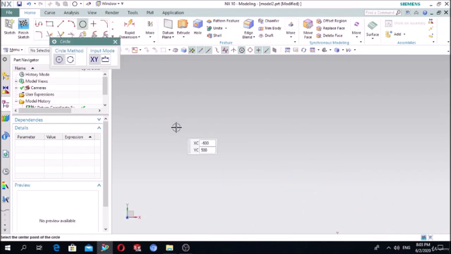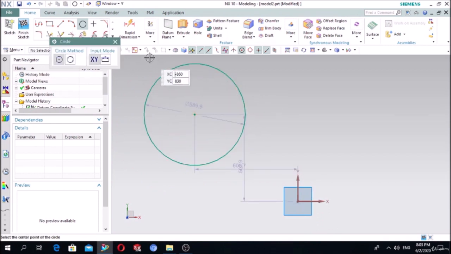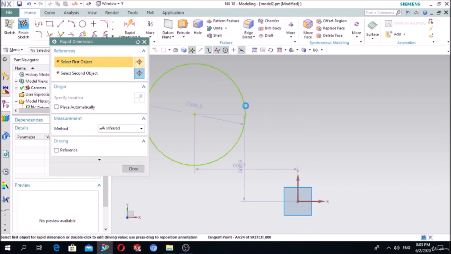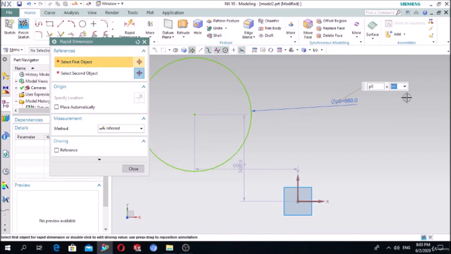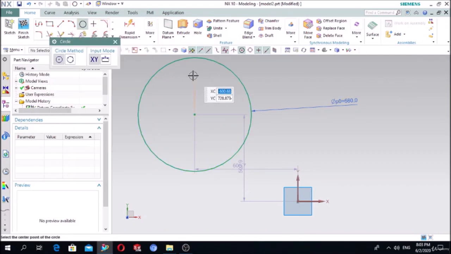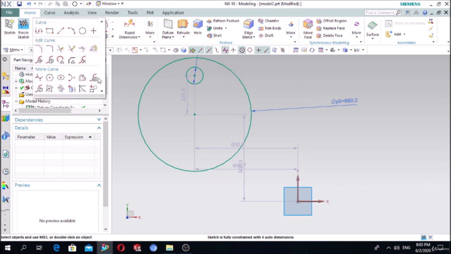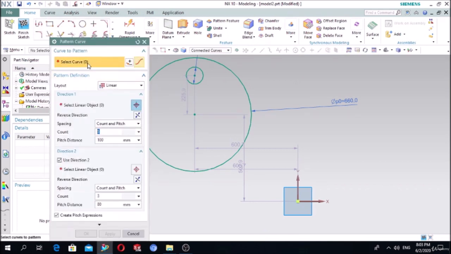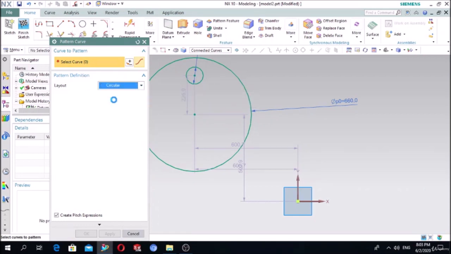Let's draw one circle here. I will show how to make a circular pattern. So let's make a dimension for this. Let's make it 600, and draw the circle here with 100, and from here activate the pattern function, and here you have to change it to circular.